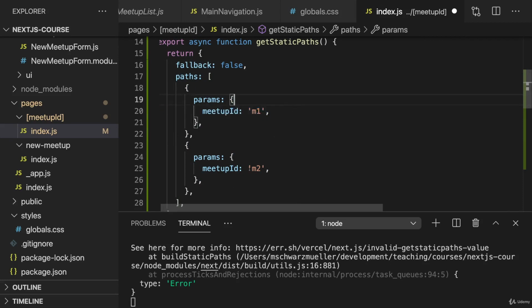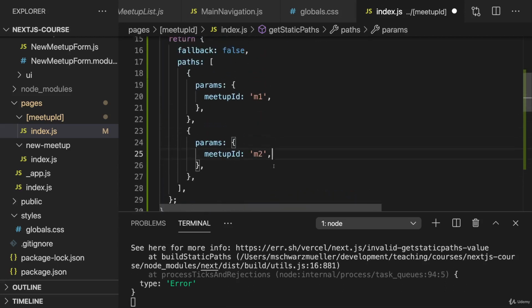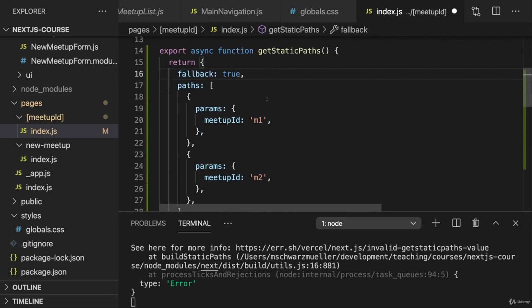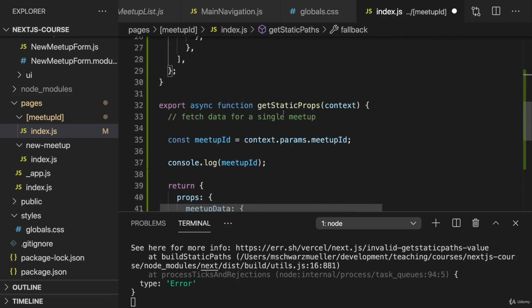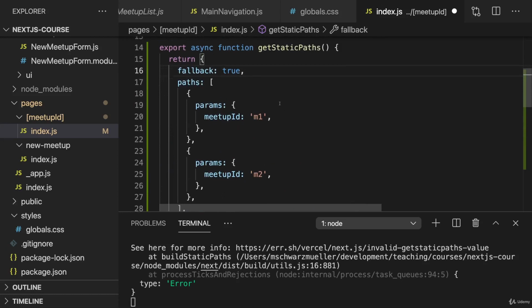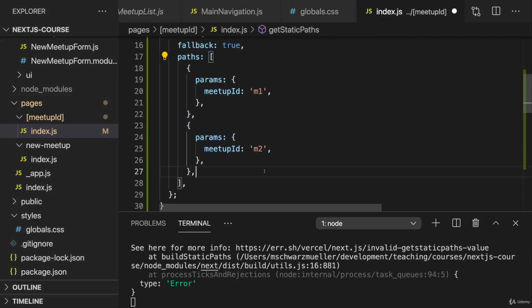That means that if the user enters anything that's not supported here, for example M3, he or she would see a 404 error. If you set fallback to true, on the other hand, Next.js would try to generate a page for this meetupId dynamically on the server for the incoming request. Fallback is a nice feature because it allows you to pre-generate some of your pages for specific meetupId values, for example, the pages which are visited most frequently, and then pre-generate the missing ones dynamically when requests for them are coming in.